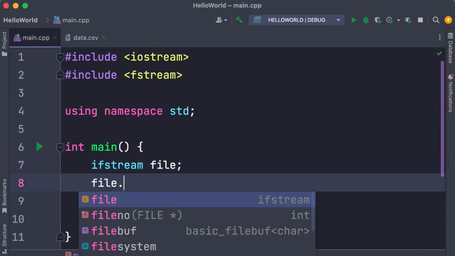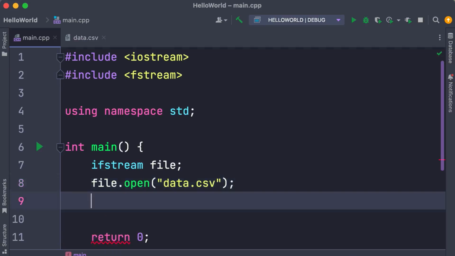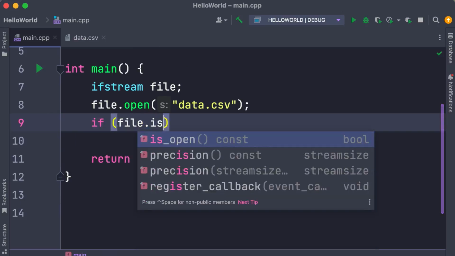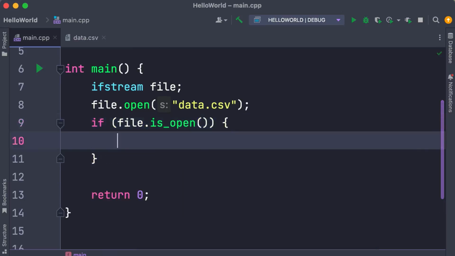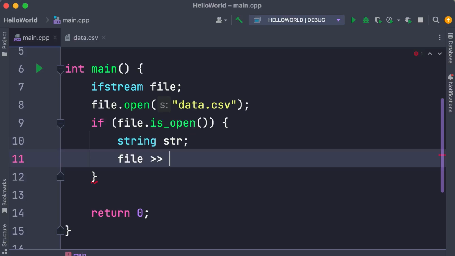Then just like before, we call file.open and pass our file name. Next, we check to see if the file was successfully opened. Now over here, we can use the stream extraction operator to read something from our file, or we can use getLine. Let me show you the differences. So first I'm going to declare a string, let's call that str, and read something using the extraction operator.